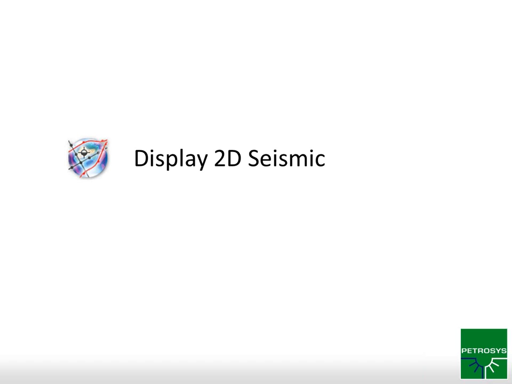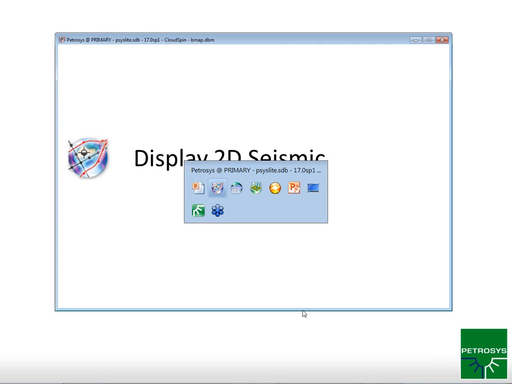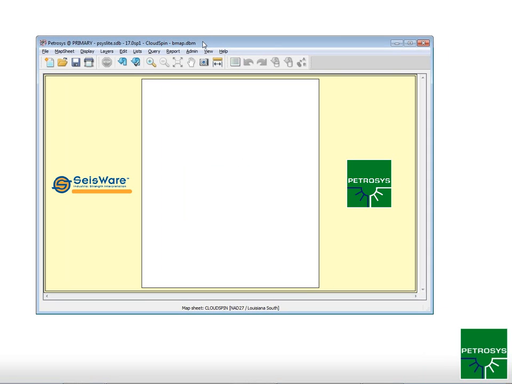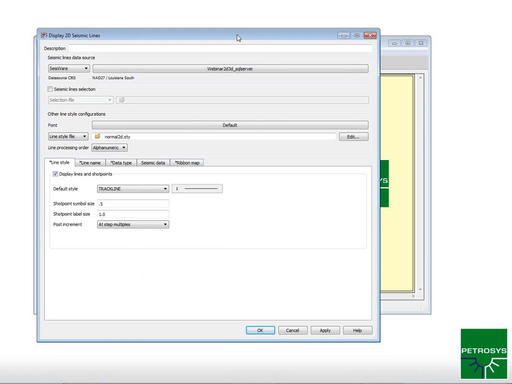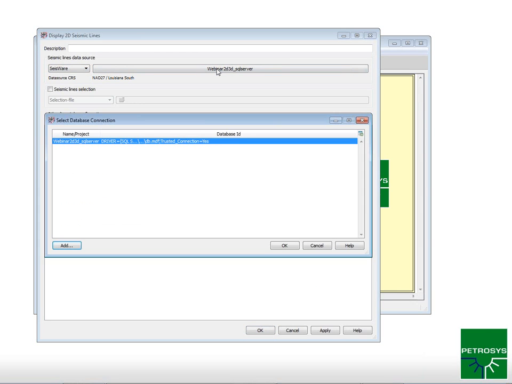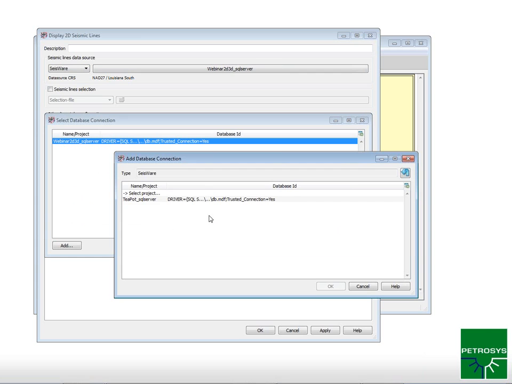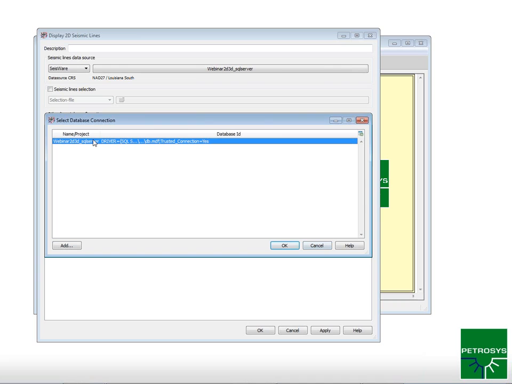I also illustrate displaying 2D seismic. Go back to our map, and within display, 2D seismic brings up our display tool. We choose the data source, SeisWare, and come to select any current projects that are attached. If you do not see the project here, you can go to the connection process of adding an additional seismic project here to make an additional connection. In this case here, we are going to choose our webinar 2D 3D project.